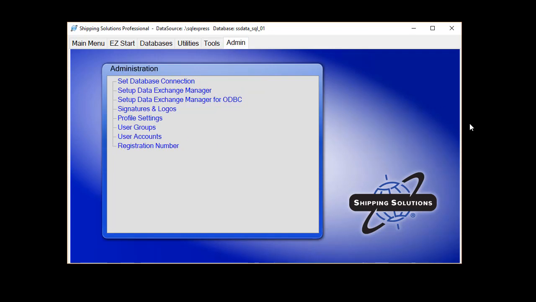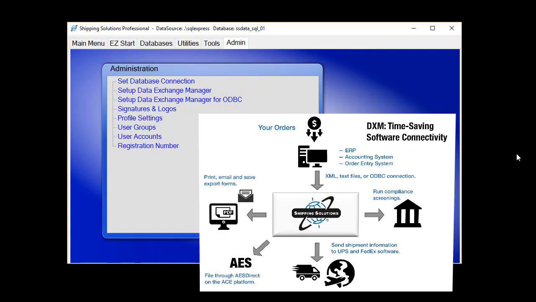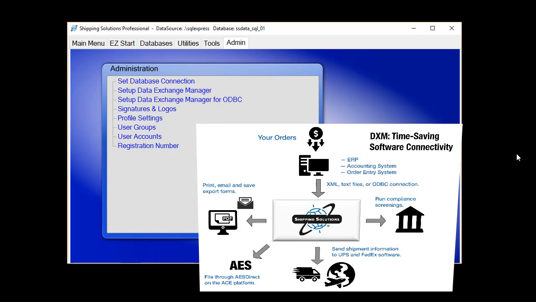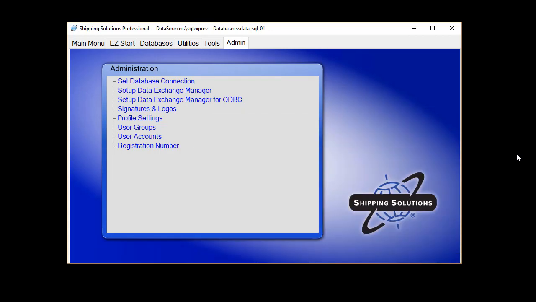The Admin tab is where you can set up the Data Exchange Manager so that you can import orders from your accounting or ERP system, saving even more time. The Data Exchange Manager can import from text files or an XML file, or you can set up and use an ODBC connection. On this tab, you can also add signatures and logos, set up user groups with varying levels of security, and add user profiles so that each user can store what is needed for their shipments, such as their own signature.